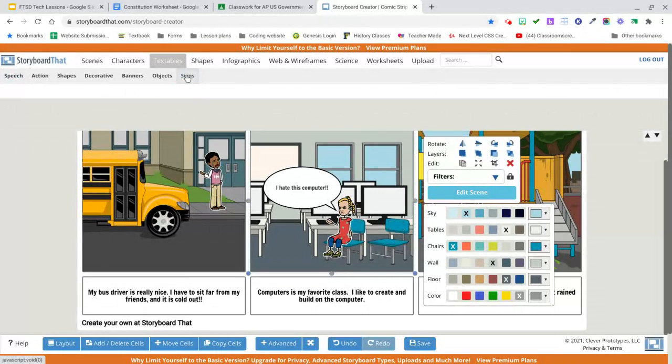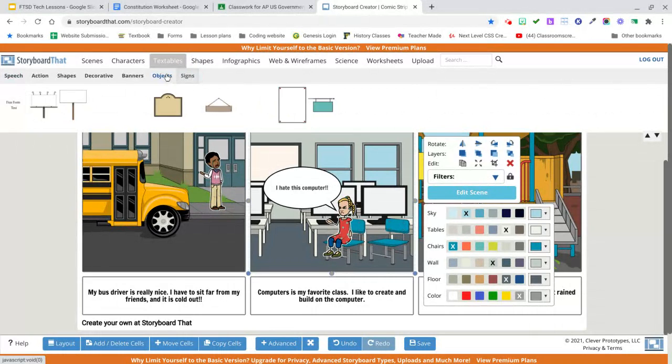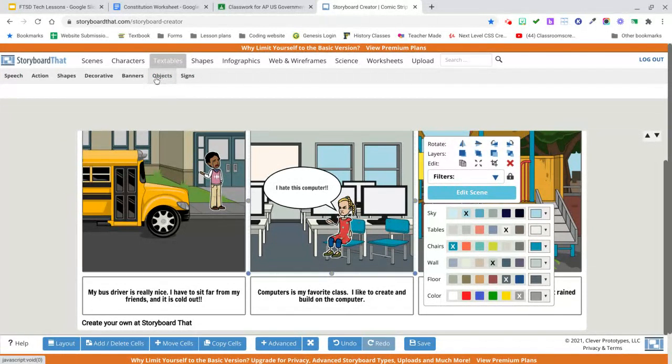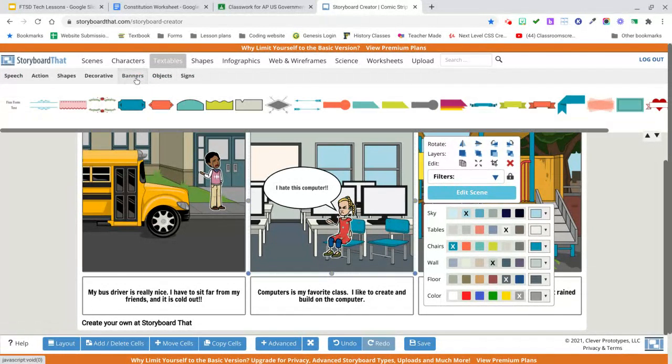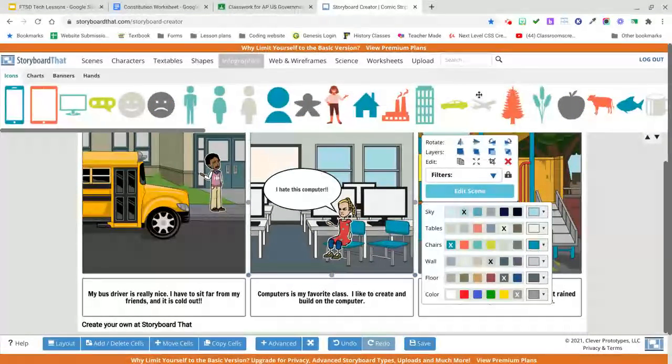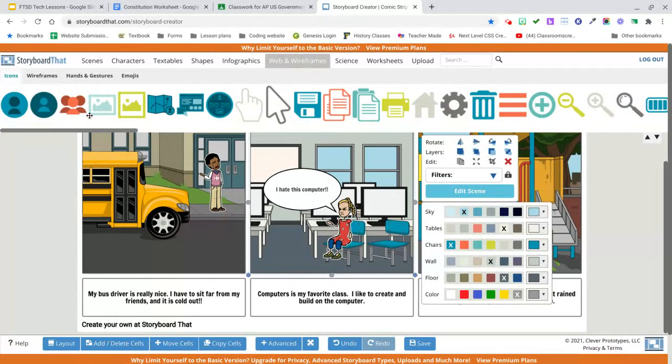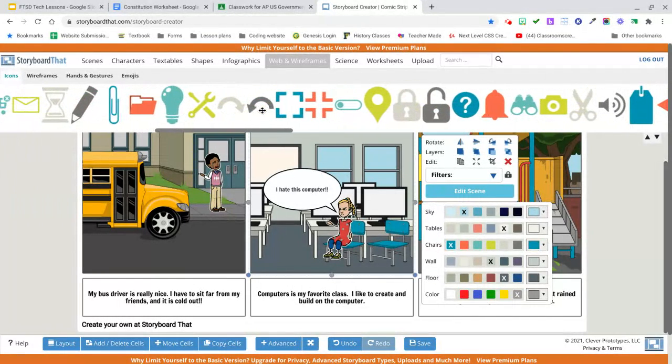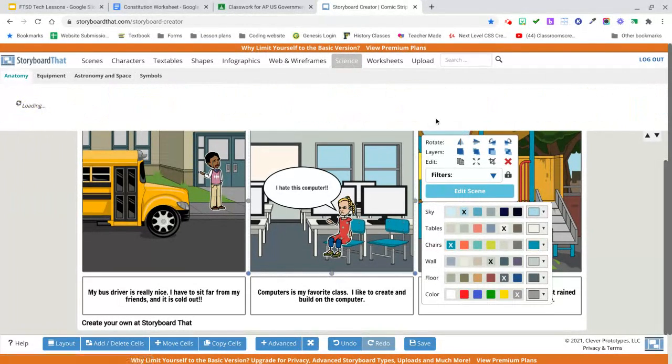You can do signs, objects, banners, all right, all sorts of infographics. If you want to use these to make infographics, web and wireframes, just some outlined ideas that you can use. Science.